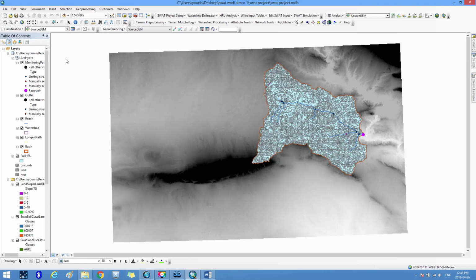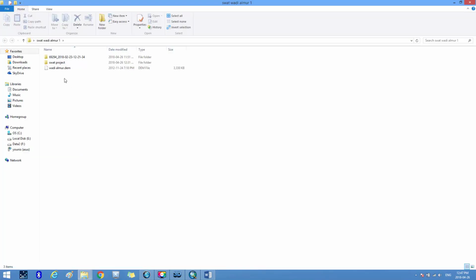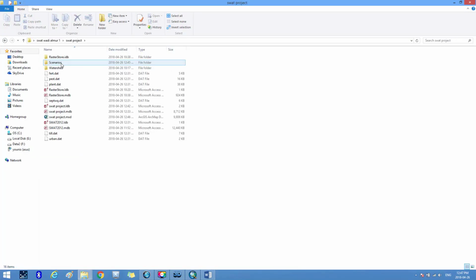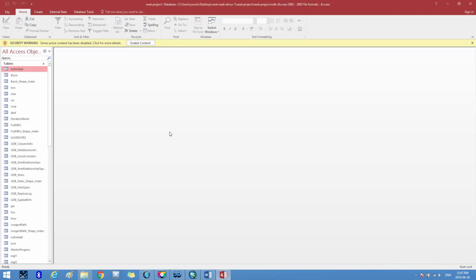The simulation result can be viewed in ArcSWAT for the study area by going to the project file on the desktop titled SWAT Wadi Al-Mur 1, and in it we go to the SWAT project, in which the result files is titled SWAT project.mdb, which contains the result of the implementation as we see it here.